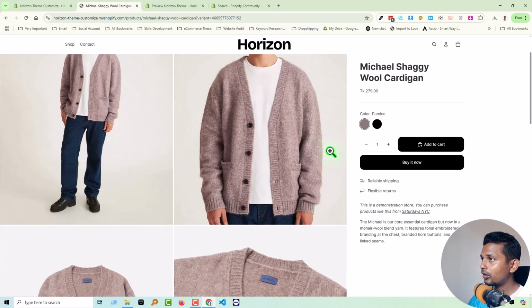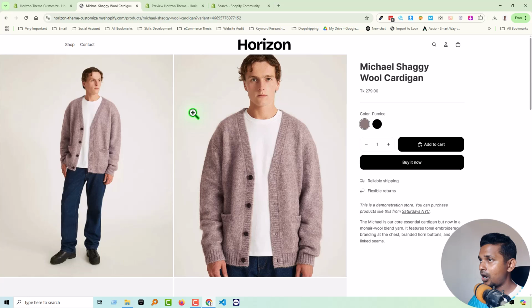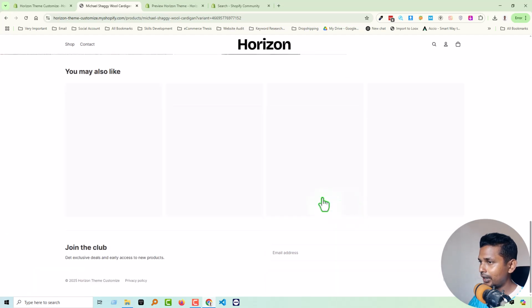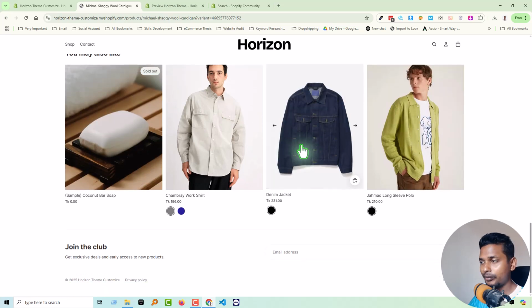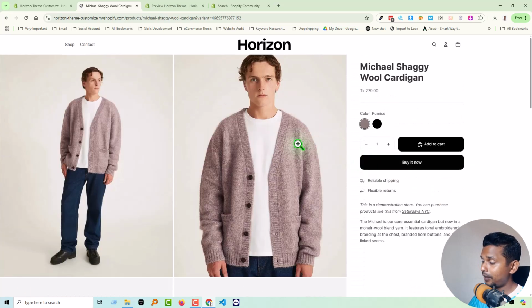Right now we are on the Horizon product page, and you can see it looks good. Product title, price, color chooser, add to cart button, buy it now, and other elements. Then "You may also like" or recommended products. That's it. But we want to make it more professional and more user friendly, and our main goal is to convert visitors into customers.